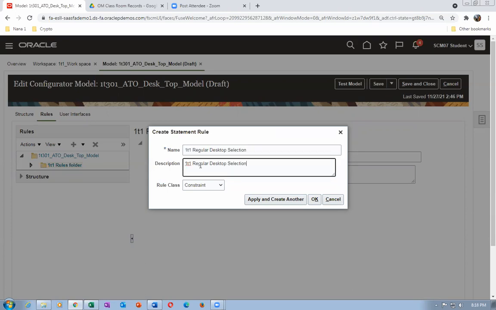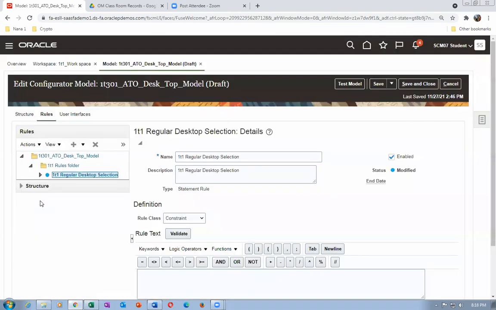So give a meaningful name, because it must be understood by all. And then there's always a constraint of that. There are so many defaults and other things there. So we always use rule class as a constraint, and click on it. So my first rule is now getting created.